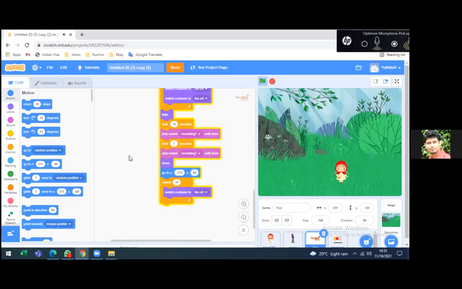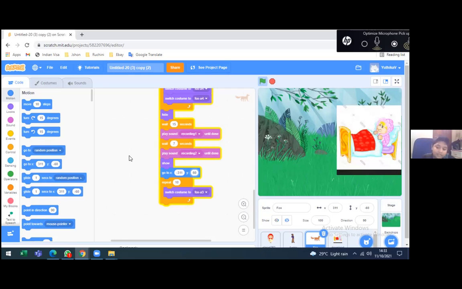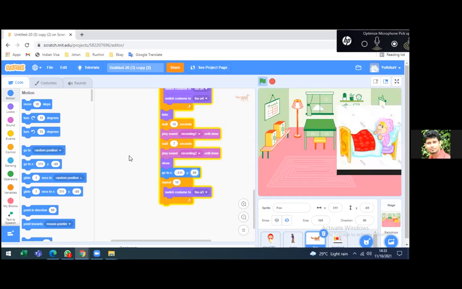Okay, after that, the fox is moving. Now see this part. This is grandma's house. Then here you cannot see the fox, right?